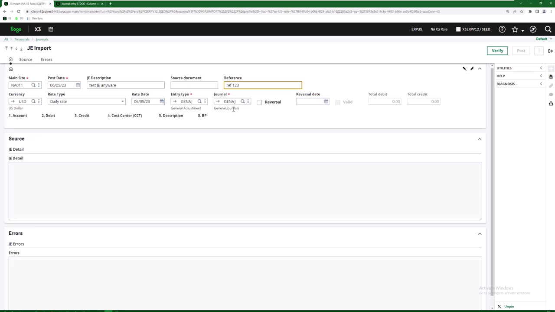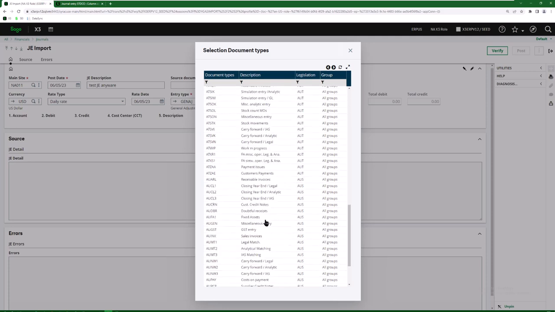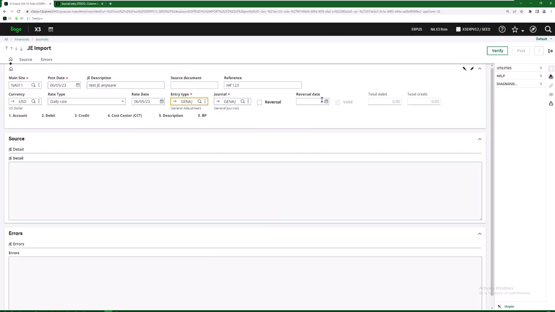We also can specify the journal type. By default, we default to the general adjustment journal type, but if I had a different journal type for payroll or anything like that, I could choose those if I wanted to. We also can mark this as a reversing journal entry. So if I hit the reversing flag and the reversing date, X3 is going to flag that journal entry in the following month. It'll allow me to generate my reversal for this if I'm doing some accruals or things like that. So basically, I have to fill in the post date. Everything else is optional. It's really for your searching, your reference on your reports.